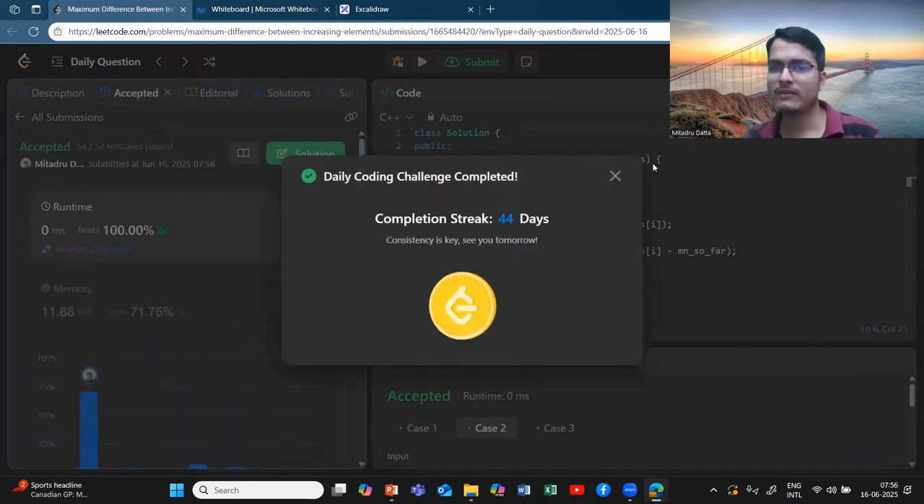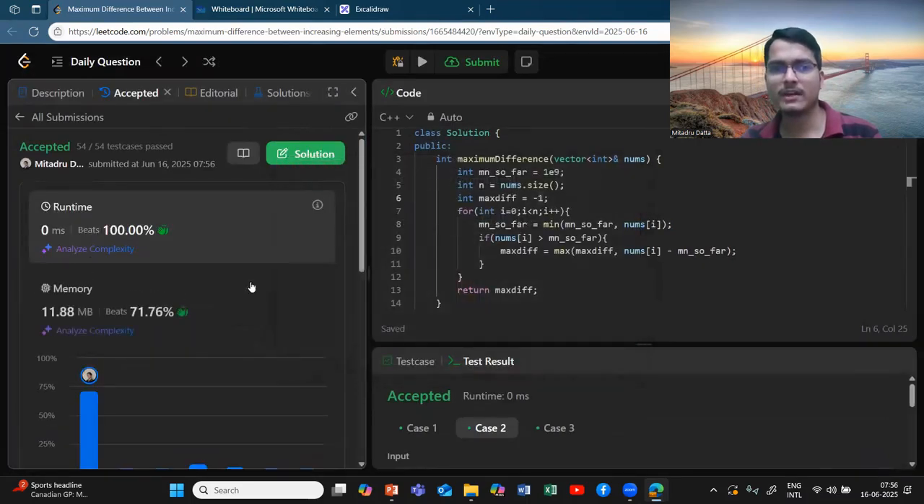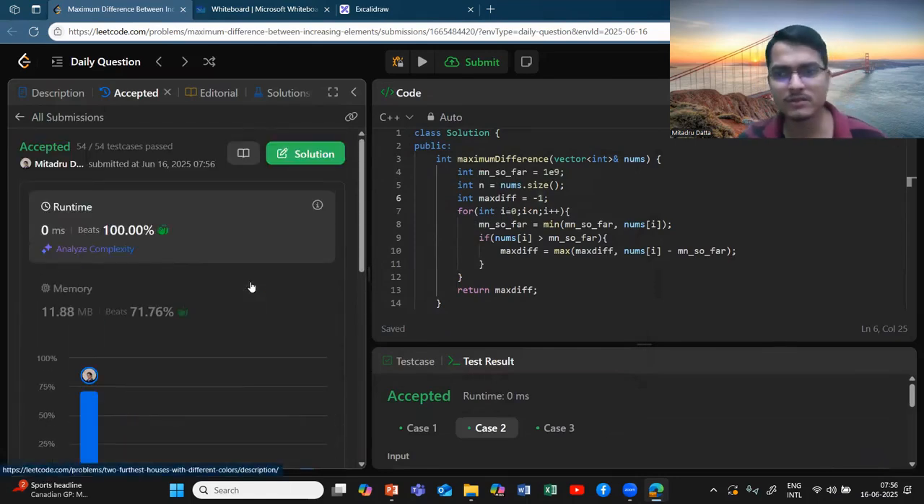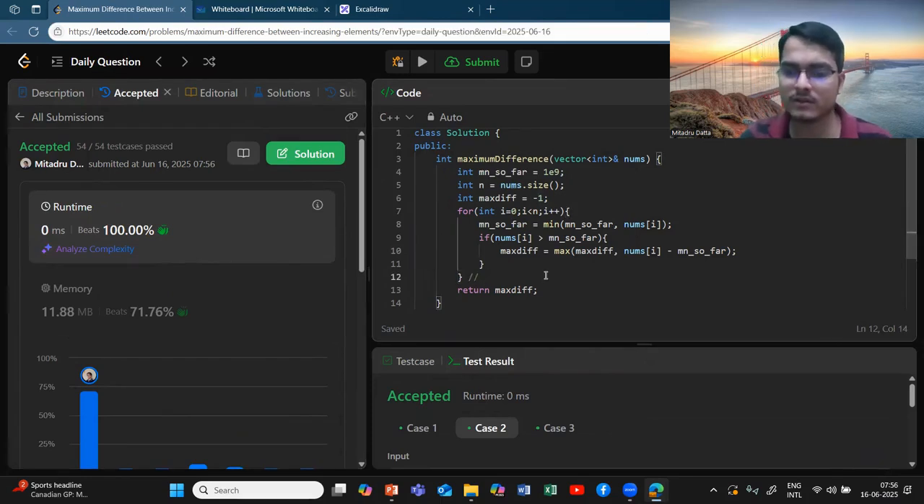Okay, so yeah, we do have the accepted thing. We do have 100% runtime, and memory is also quite good. You can easily check that the time complexity of this solution is of order O of n. Okay, so it's very simple, and if you want to know this minimum so far, wherever you calculate these kinds of variables, this is also known as prefix minimum. Okay, you are calculating the minimum value in the whole prefix array. It is also known as prefix minimum.